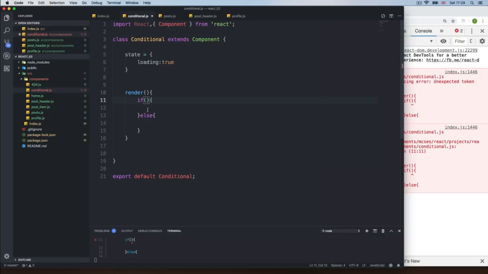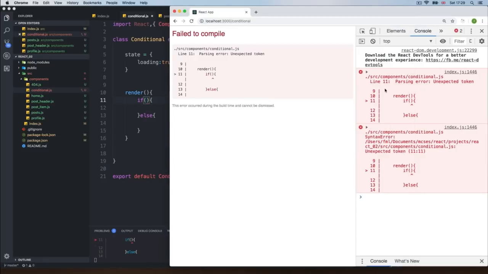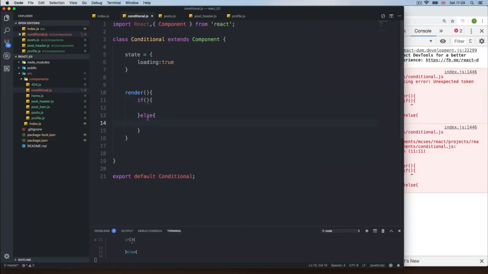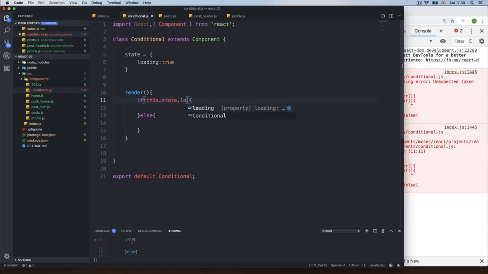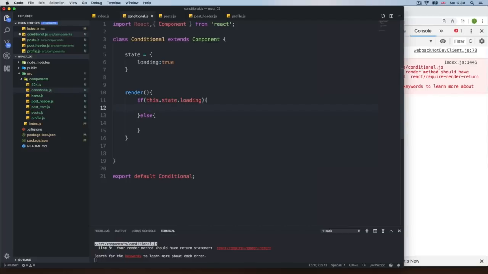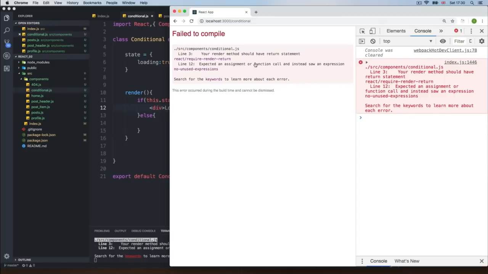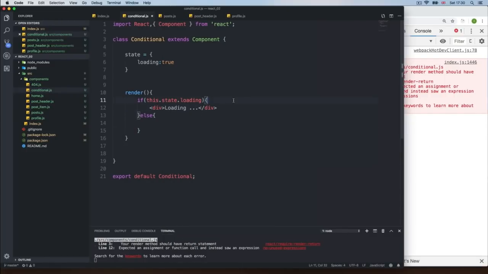But you always need to return something on the render. If you don't return anything, just like I'm doing now, then of course you're gonna get this. So okay, so what do we want to check? Well, we want to check if that state is loading. All right, so if this is true, I want to move forward and say, okay, if this is loading, we're going to say loading, whatever. Of course, this is not going to work because we need to return something the correct way.